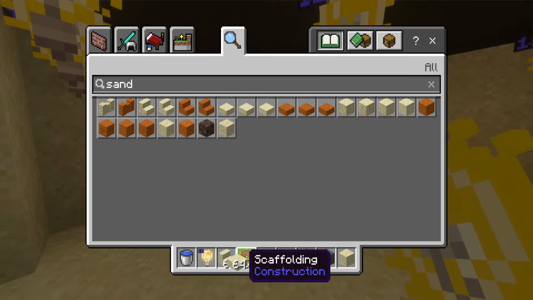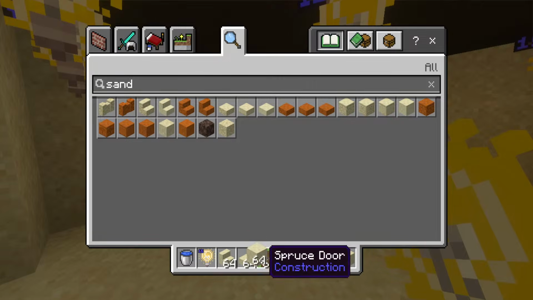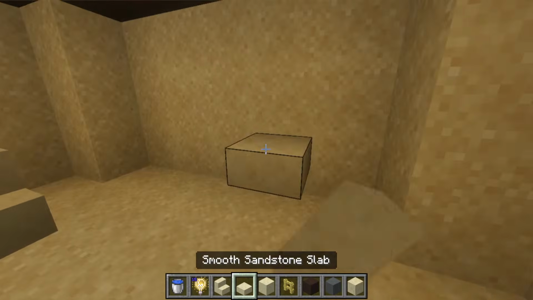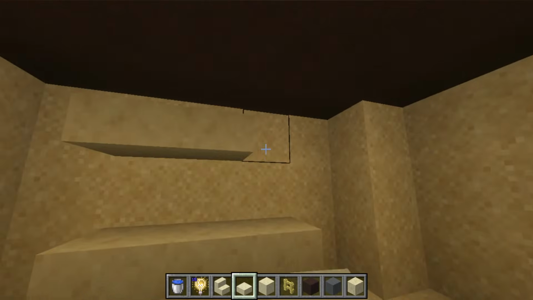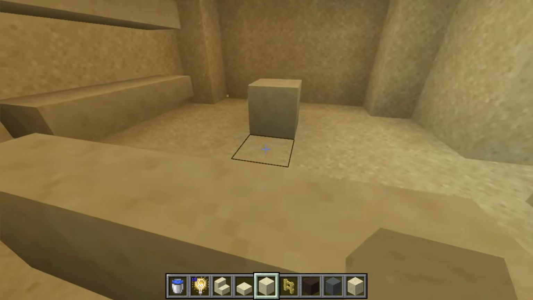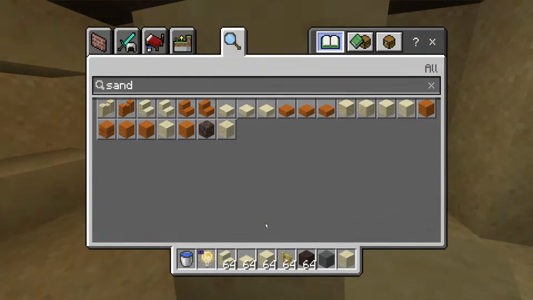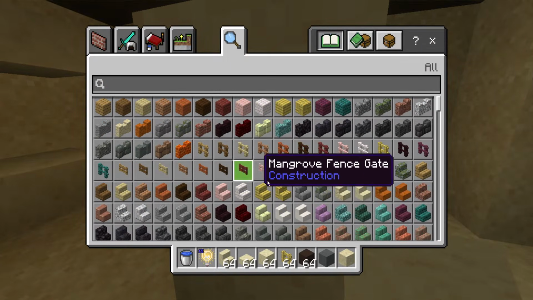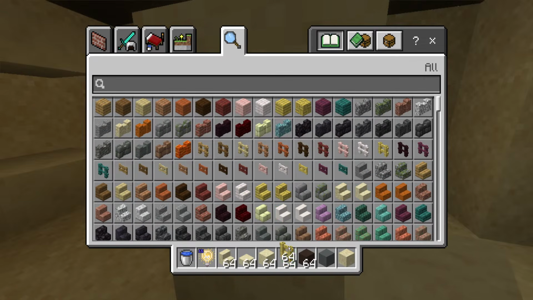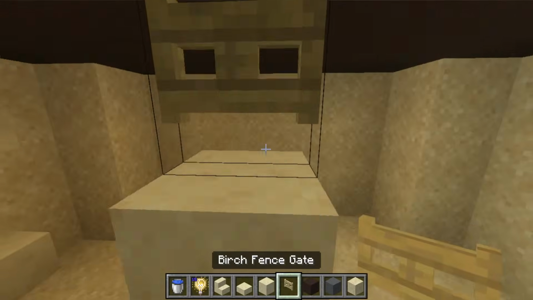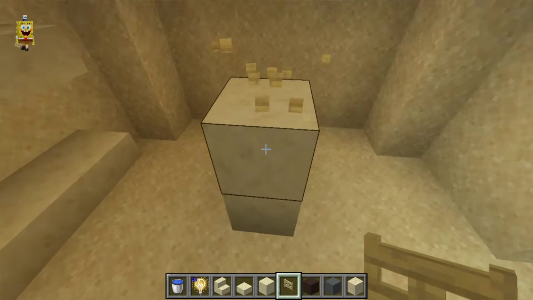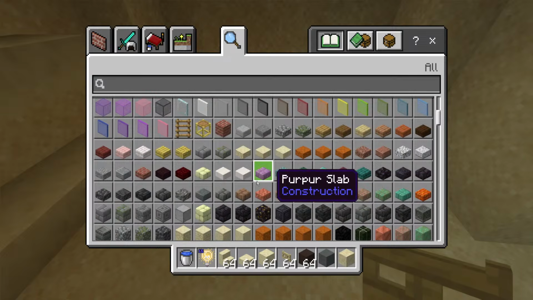Sand. Not good sand either. Leave sandstone. Just do that. Do this. I thought that would work. Nope. Nope. Nope.